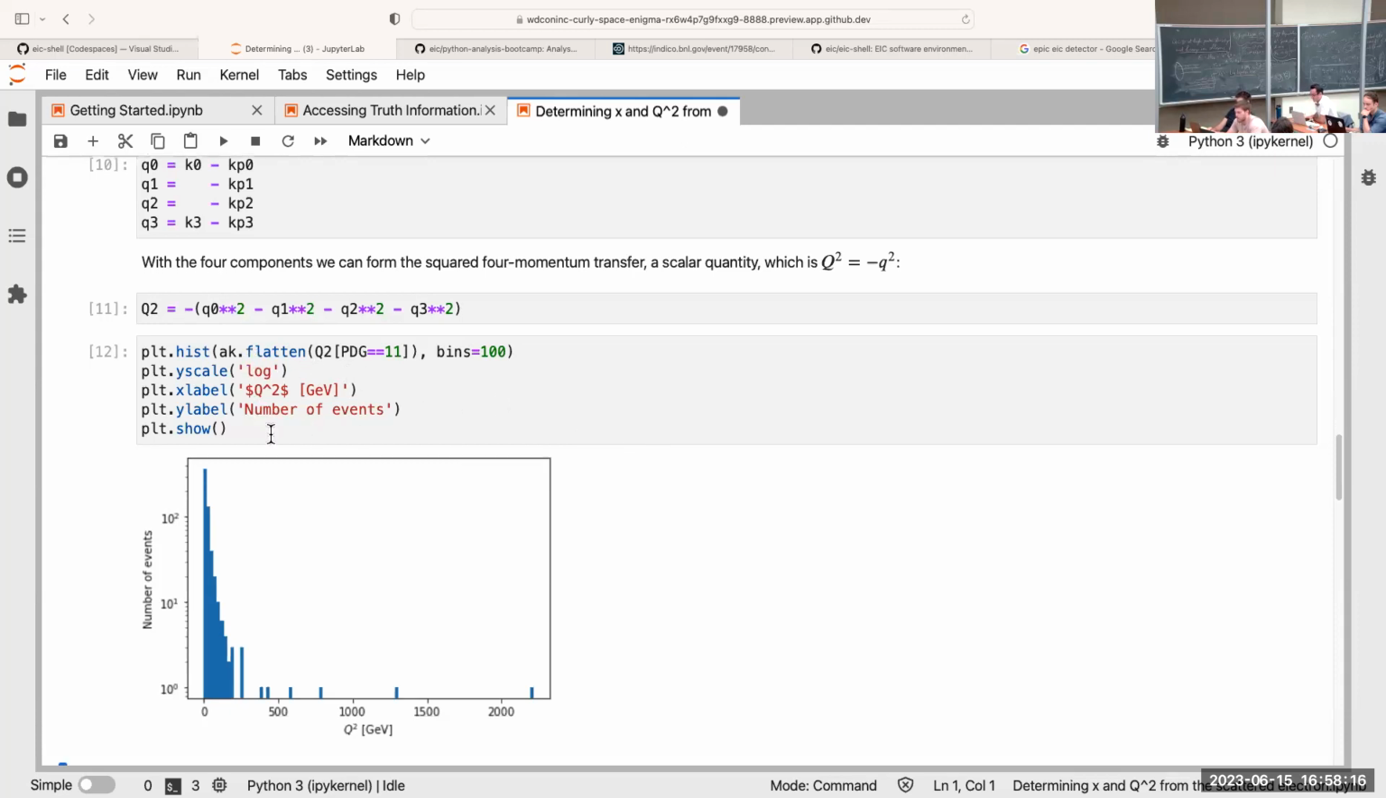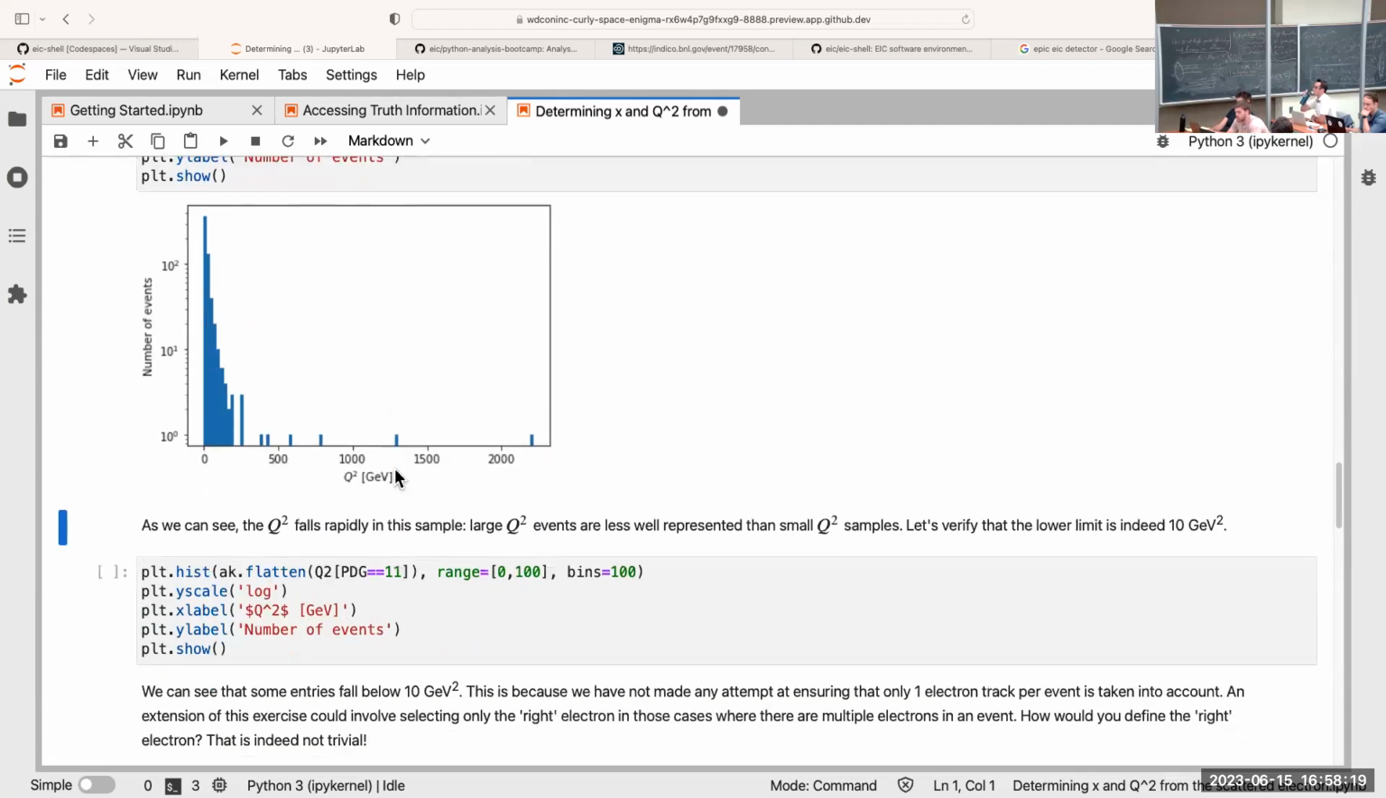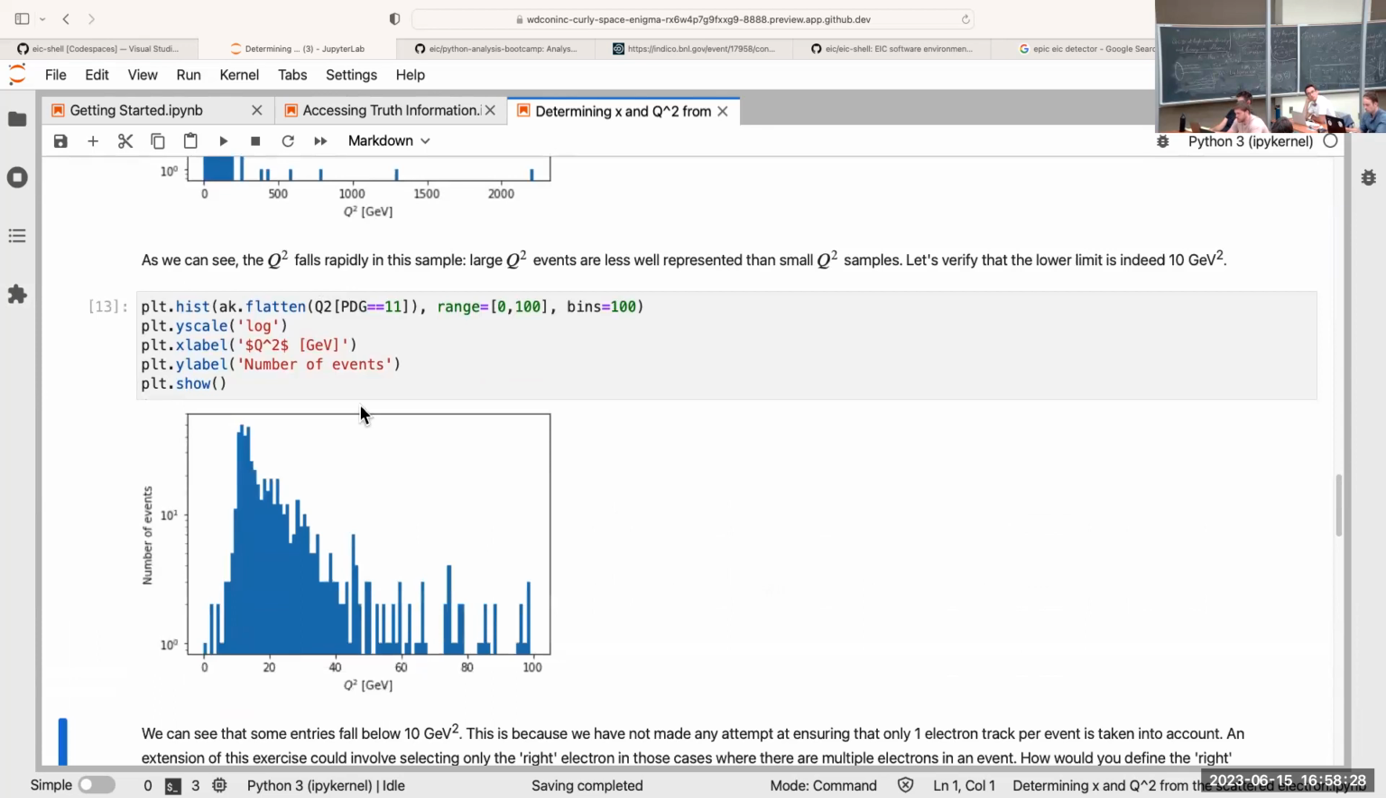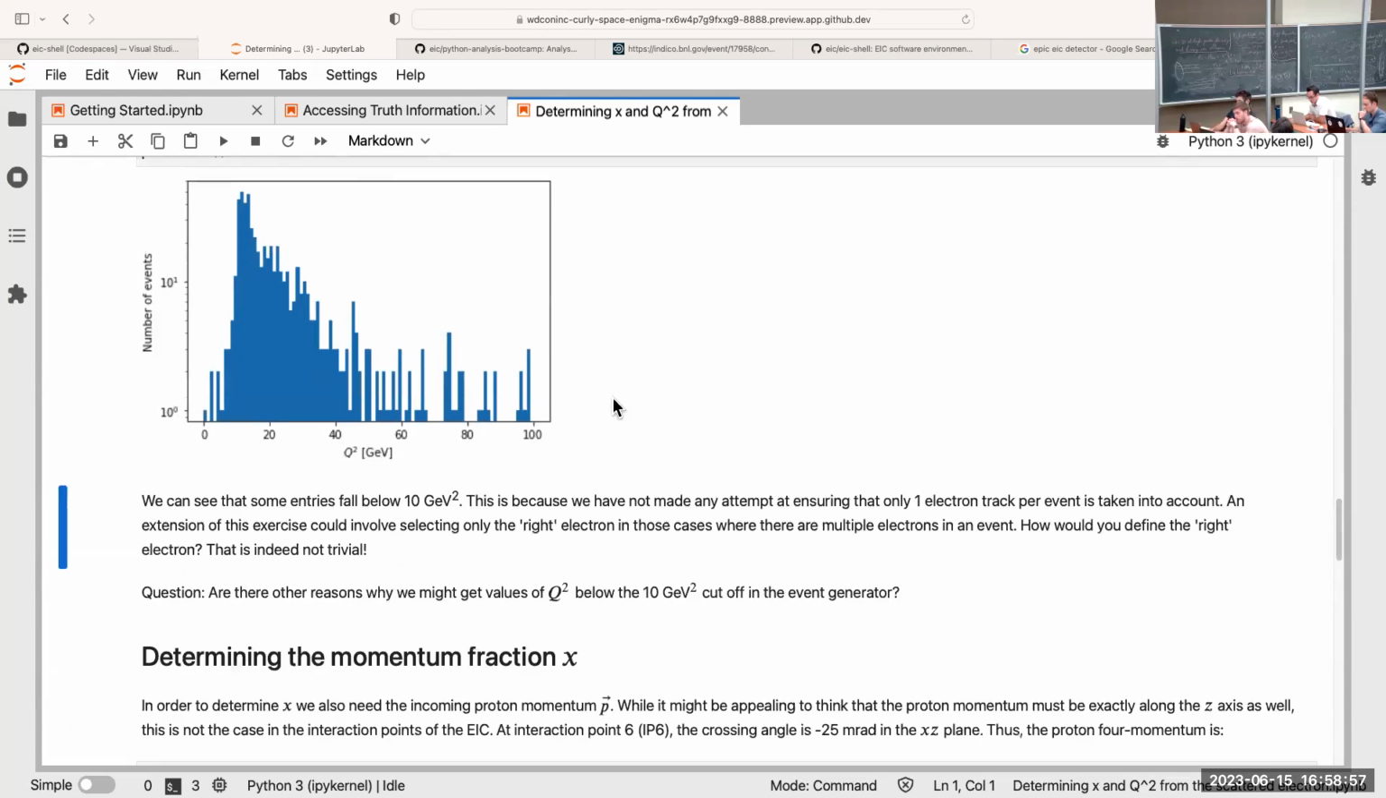Now, one thing we can do is just zoom in on this a little bit and look at the range from 0 to 100 GeV squared in Q squared, and just take a look at that graph. And one of the things we actually see is that for this sample, for the simulation, which has a minimum Q squared of 10 GeV squared, we do indeed see that the events that we reconstruct mostly have a reconstructed Q squared that is greater than 10 as well. So at least there's some connection to our inputs. Okay. So that's our Q squared.